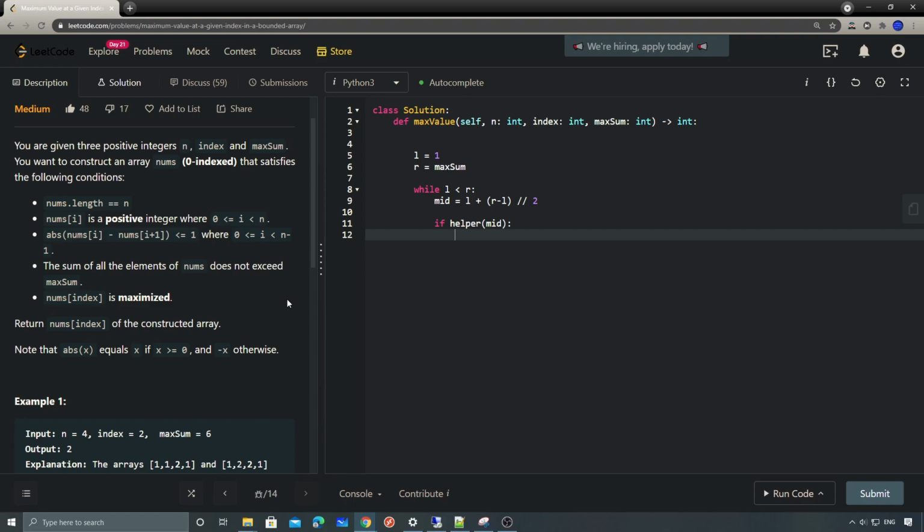Since we are calculating the maximum value, it means that if this one is true, we assign the middle to left. Otherwise, we assign middle minus 1 to right. And then in the end, I return left. So this means that since L could be the answer, we're trying to move the lower bound to the right as much as possible.